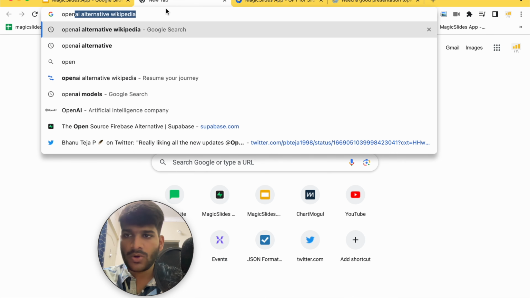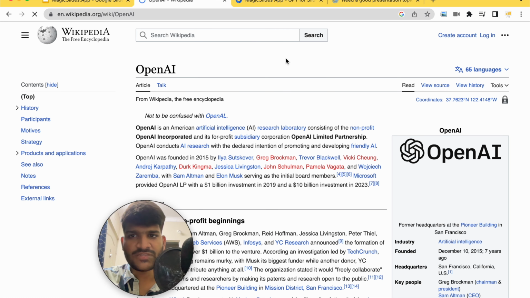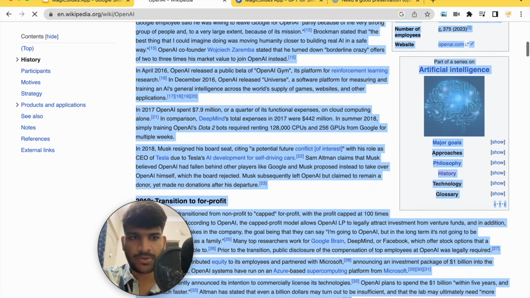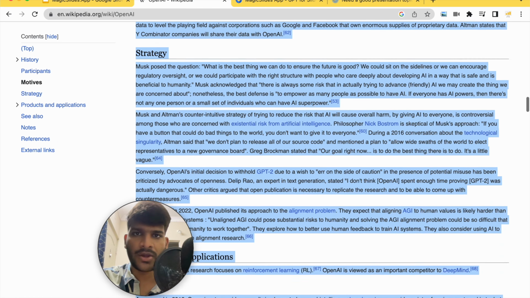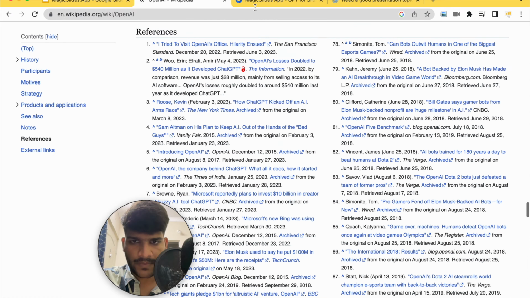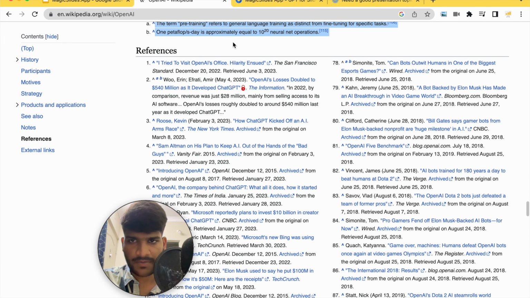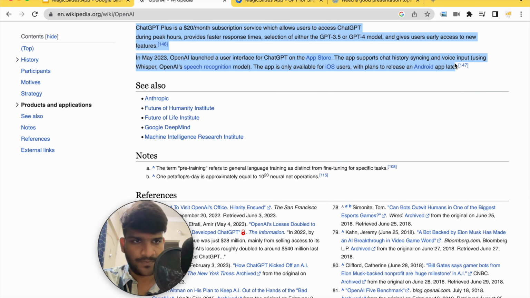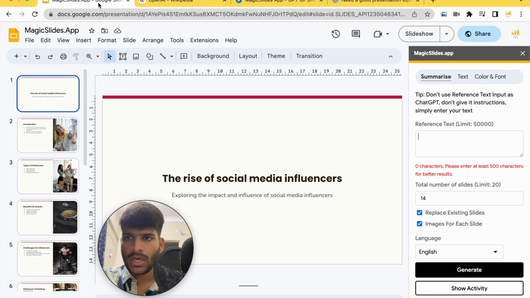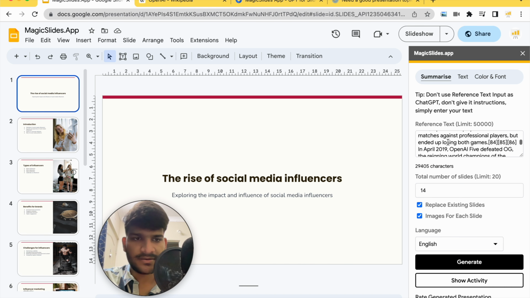So we will talk about OpenAI and we will say Wikipedia. We'll go to this Wikipedia page. There's a lot of information about OpenAI. I'll scroll down and copy all this information till here, I guess. Yep. And then I'll click and paste this in the reference text of summarize.